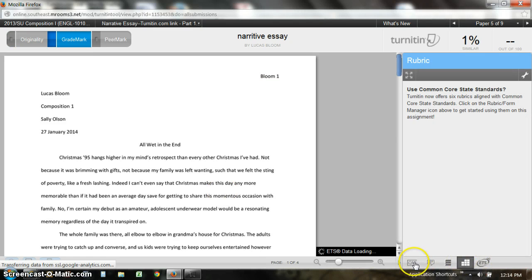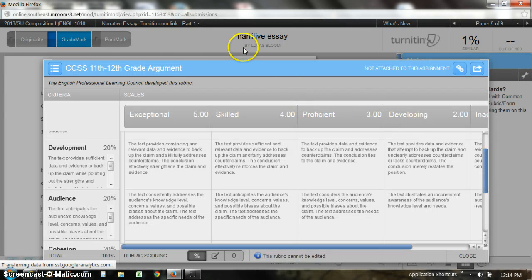And what you need to look at are these icons here at the bottom. There's one that says rubric. I think it shows up with a quick mark, but if you go to the rubric one, there's no rubric attached to this assignment, and so to do that you need to create one, and it's this little icon right here. So you click on that. The default is the 11th-12th grade argument rubric, so you don't have to use that.